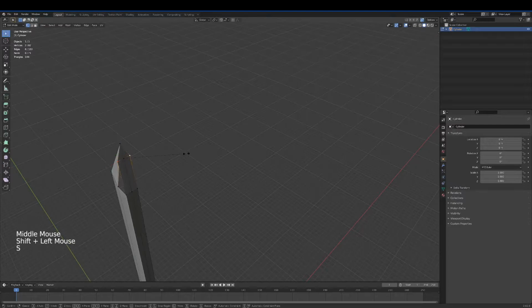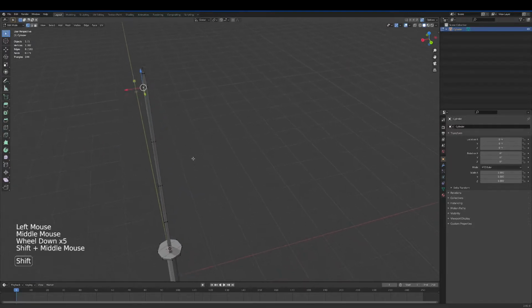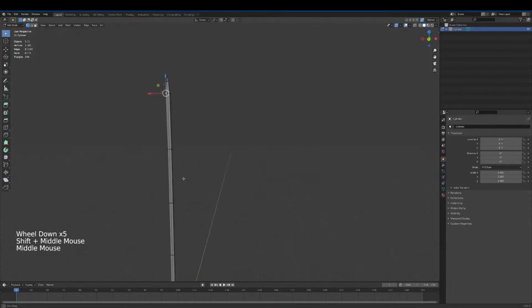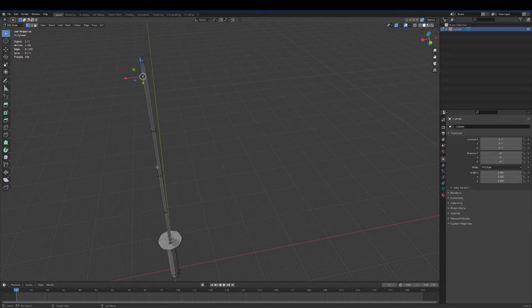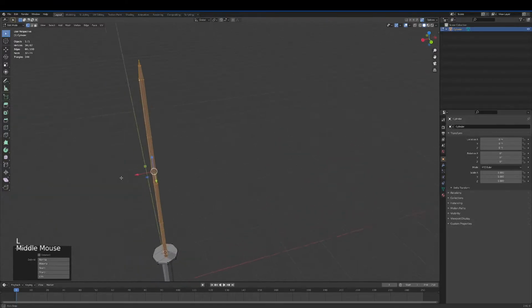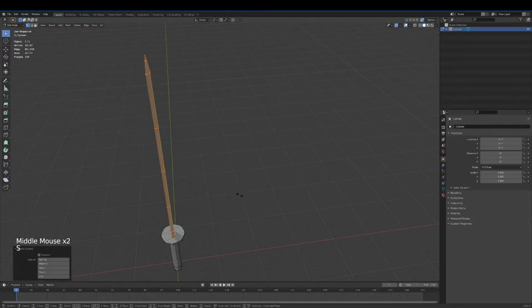Scaled it a bit together. Also, can do this for, yeah, that's a pretty thick blade actually when I look at it. Yeah, let's make it a bit thinner. So L to select everything linked. S for scale, and we're gonna scale it a bit in the x-axis.